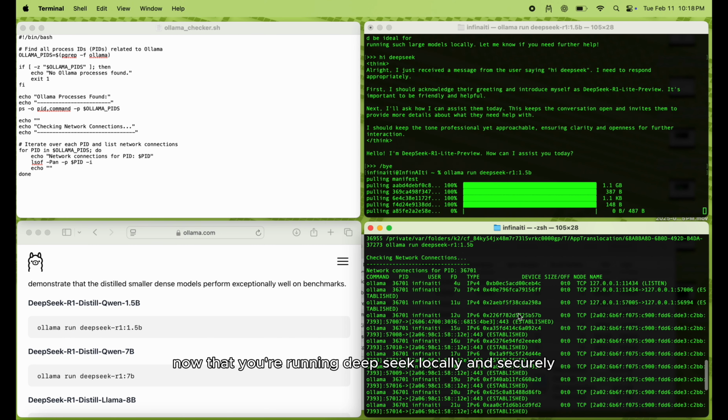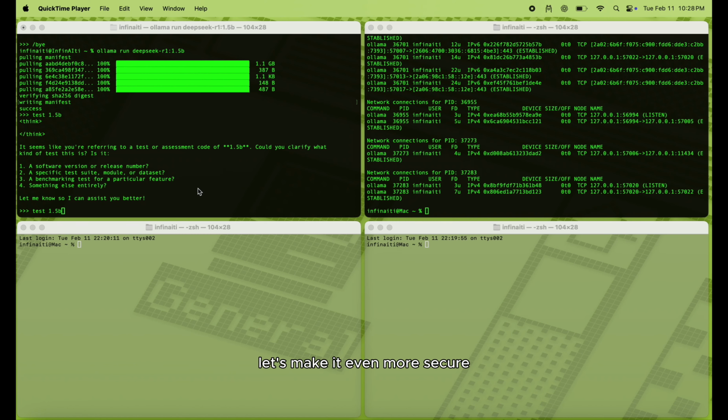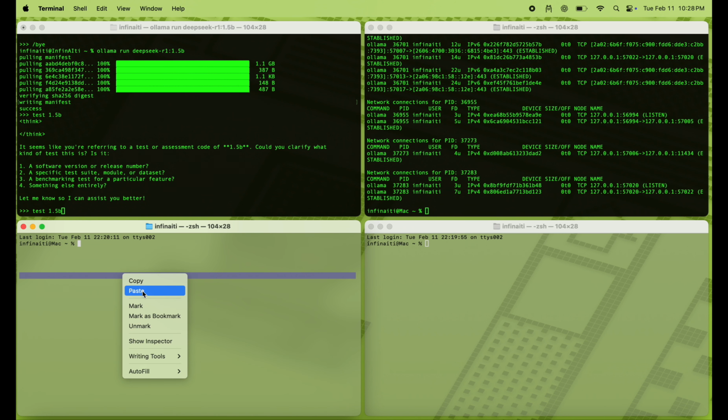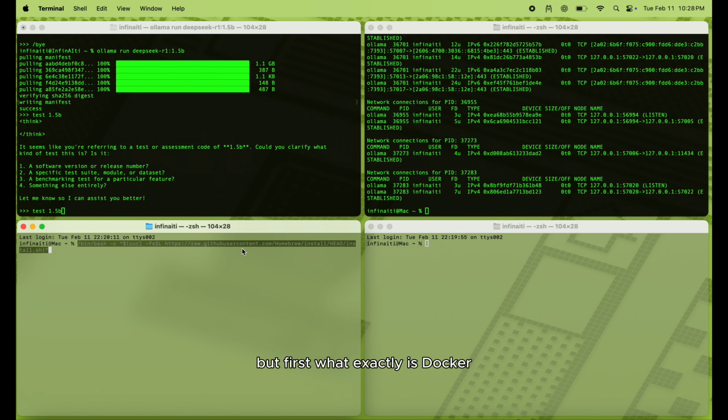Now that you're running Deepseek locally and securely, let's make it even more secure. For ultimate security, let's use Docker to isolate Ollama. But first, what exactly is Docker?